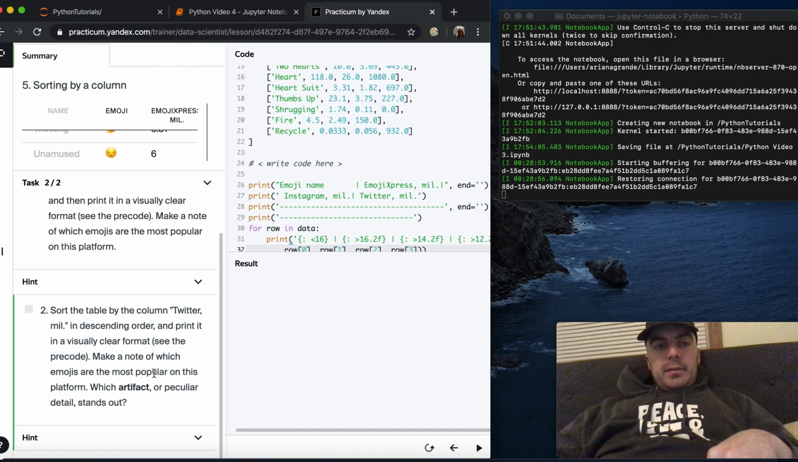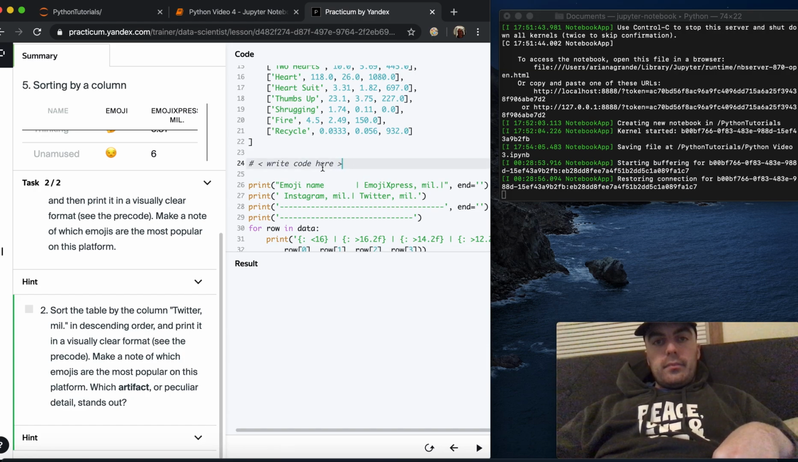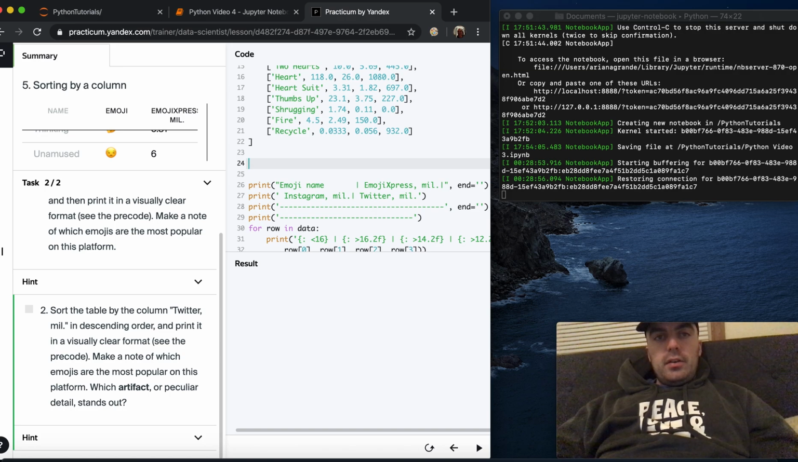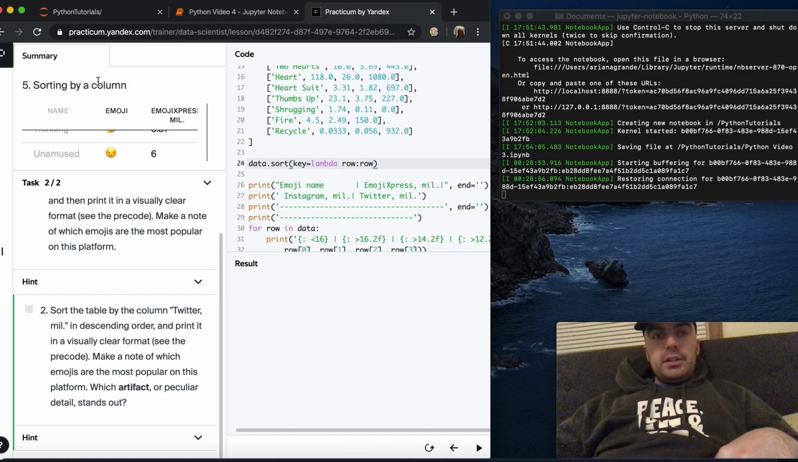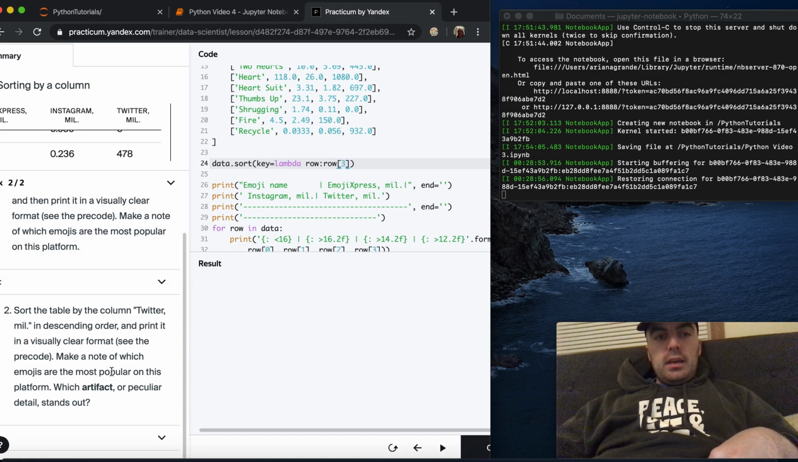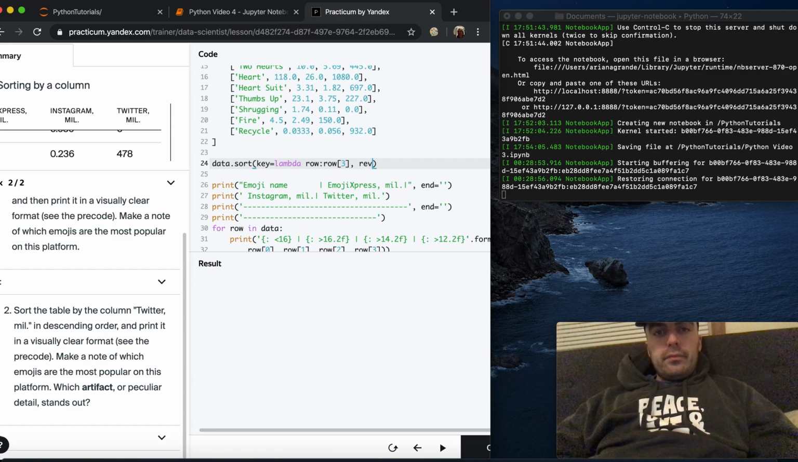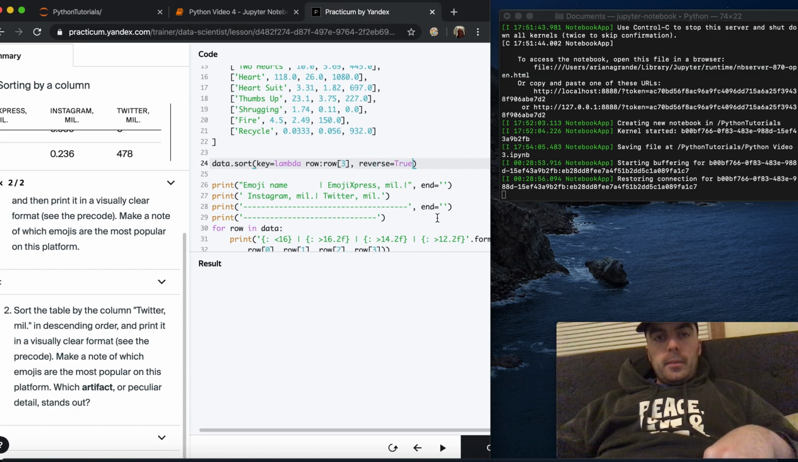Sort the table by column Twitter mil in descending order and print it in a visually clear format. Make note of which emojis are the most popular on this platform, and which artifact or peculiar detail stands out. Okay, so now we do the same thing. We do data.sort, and we're going to do key equals lambda row colon row[3], because this time it's Twitter, which is 0, 1, 2, 3, and it wants it in descending order, so reverse equals true again. Okay, and then it should print it for us automatically.